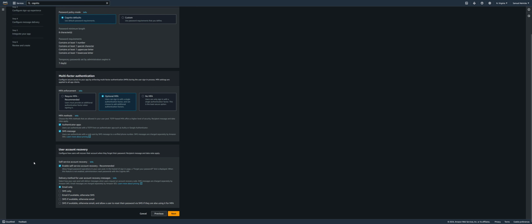Down below is user account recovery. This is the forgot password links that you see. This allows a user to reset their own password on your front end. By default, it is enabled, and I would keep that enabled because, as I said, you very rarely should be manually setting up a password for your users. You shouldn't be setting this. You shouldn't be overriding a user's password.